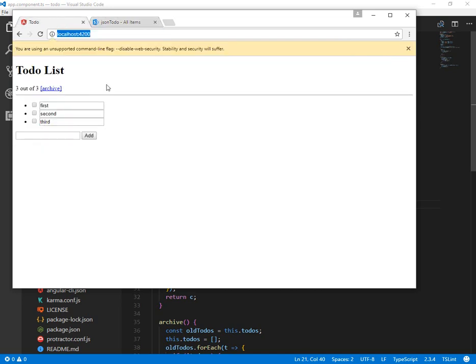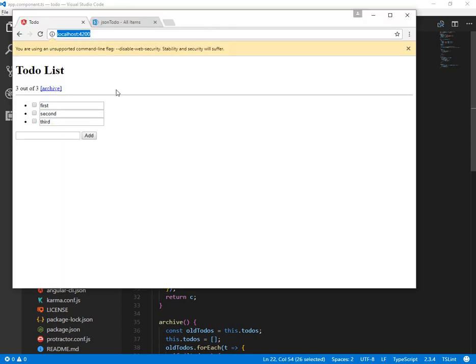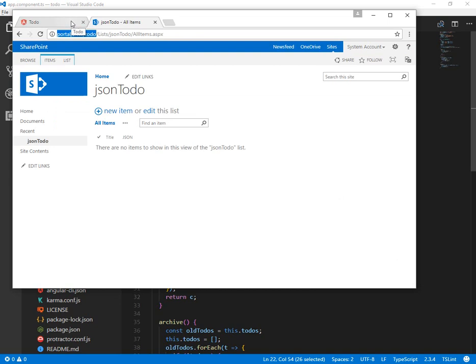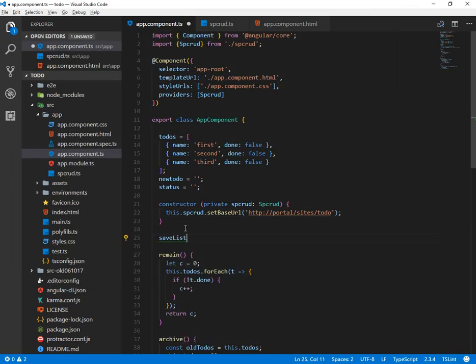If it were embedded in a SharePoint page, you could call setBaseURL with no parameters, and that would do auto detect for the URL of the current SharePoint site. However, because we're running it on the local HTTP server, localhost 4200, we need to give it the full address so it knows where to save data. Part done, we need to create a method to save data.